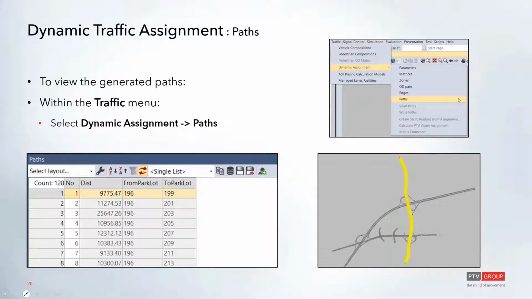And then if we want to take a look in more detail at all of the different paths that were generated, we can go to the traffic menu and then select dynamic assignment and then paths. This will open up a list of all of the paths that were created, and this will be for each of the parking lots. You'll notice that we've got the from parking lot and the to parking lot number. In the network editor, those paths will be highlighted so that you can go through and visually check some of the paths just to make sure they seem reasonable and what you are expecting to see.